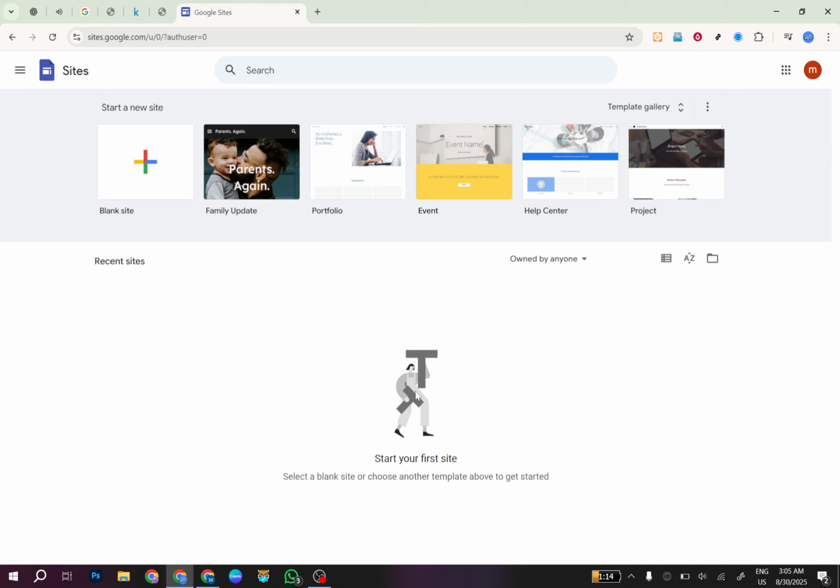Now, as you explore your dashboard, keep an eye out for some key features. The layout is designed to make everything you need accessible. You'll see options to create a new site, along with tabs that allow you to access files, manage settings, and more. Taking the time to familiarize yourself with these options will make your navigation more efficient as you build and manage your sites.